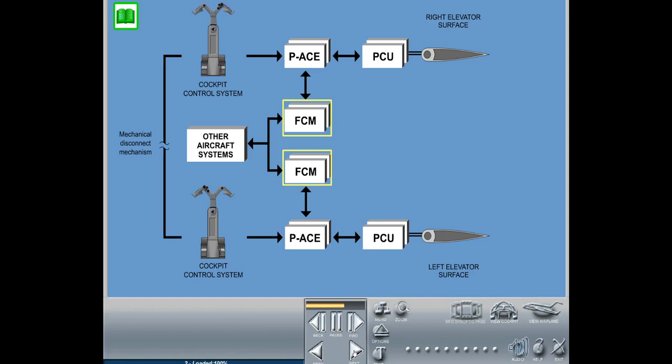4 independent flight control module units, located in MAU 1 and 3, provide high-level system augmentation to the primary ACE channels, such as gain scheduling as a function of airspeed, elevator thrust compensation, and angle of attack limiting.